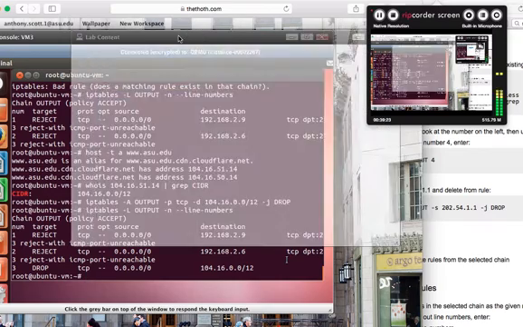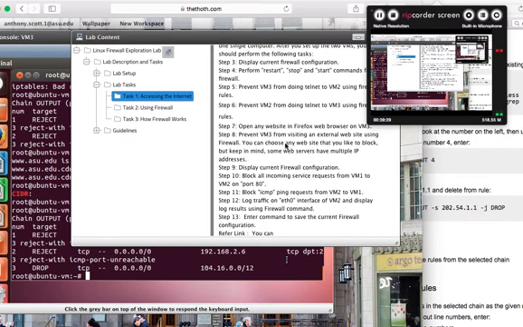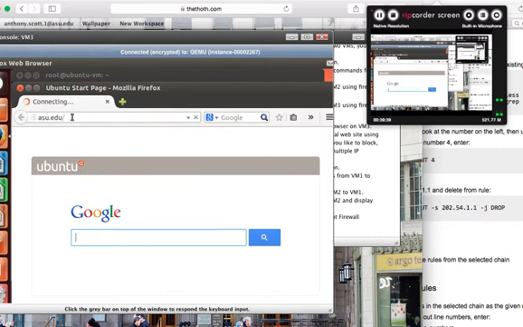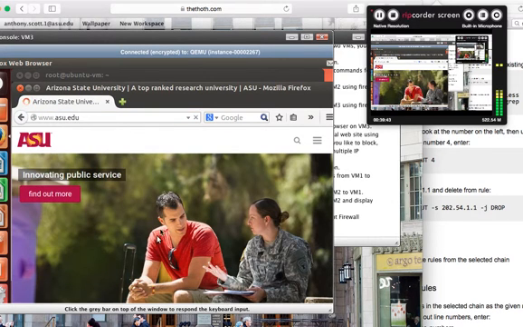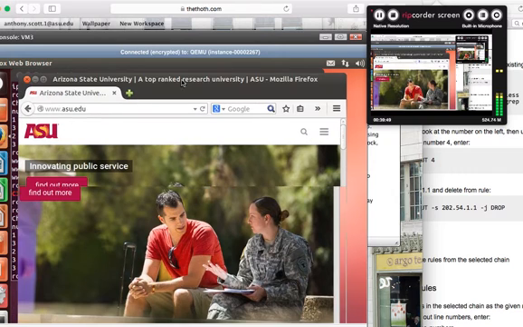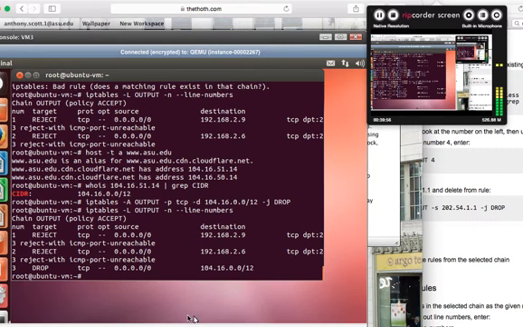Now, going back to the directions, it wants me to show that it's been prevented. I can go to the website, asu.edu, and it's not blocked. So it could be the fact that there are two IP addresses associated with this website, and so maybe I should check both of those. Let me check and I'll get right back.